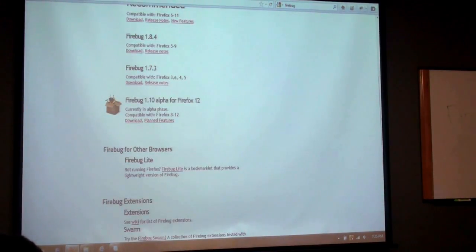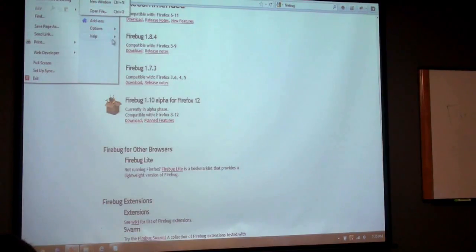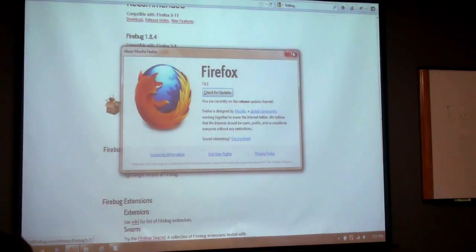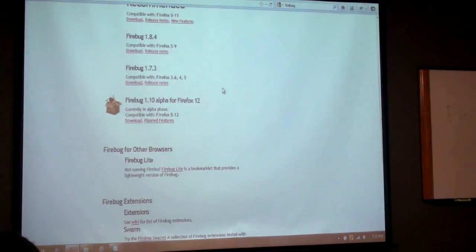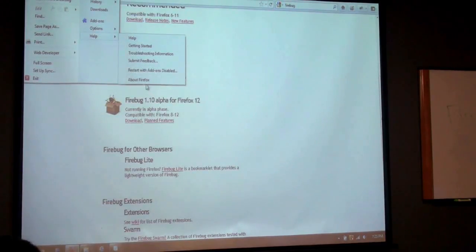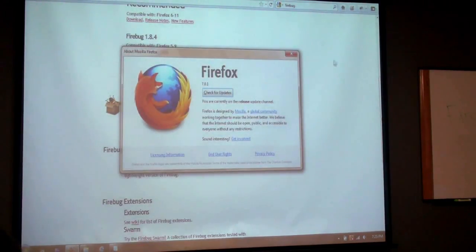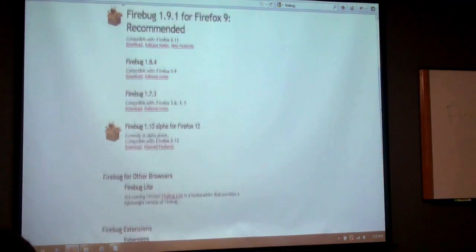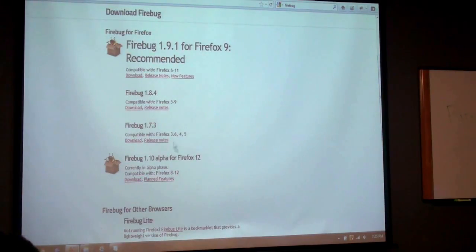You can find out the version of your Firefox by going to the menu and doing help. And the help menu on the bottom says about Firefox. So you can find out what version you have. Like I have 7. So for me, I wouldn't be able to get 1.10. I would actually get 1.8, right? So again, go to your Firefox, Help menu, About Firefox, check your version, and then based on your version, choose the Firebug download that is correct for you. Okay?